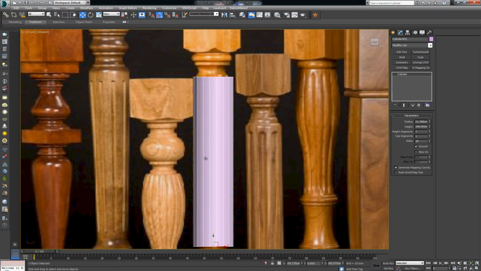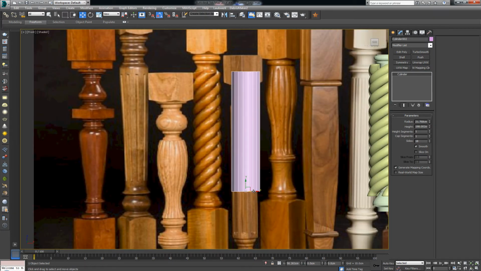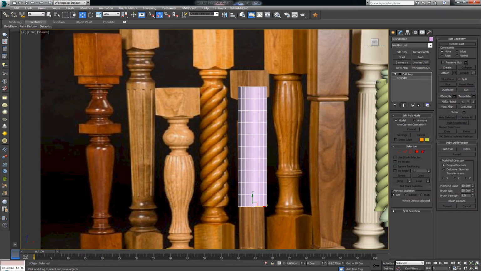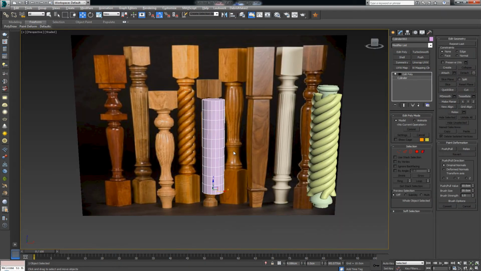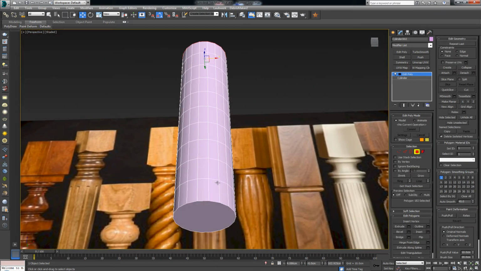So in order to get this way of modeling like I'm about to show you, we need to have some actual geometry in our cylinder. So this means I'm going to increase my height segments, I think with 10 we can work. So we got 18 sides. I'm going to edit poly. I'm going to put an edit poly on top of this. And I'm going to go ahead, select the top and the bottom portions and delete those.